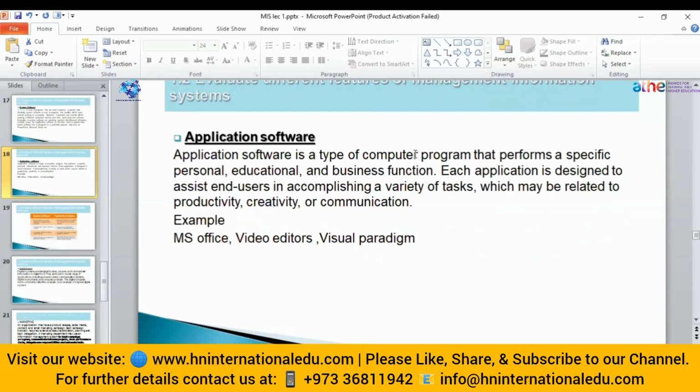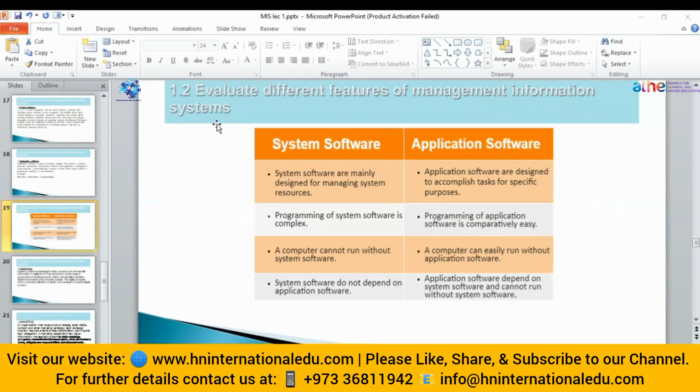So, any questions till now? No, yes. Now, we will see the difference between the system software and the application software.